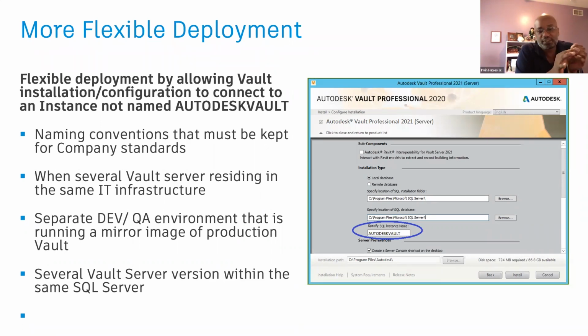We will default to Autodesk Vault instance. Everybody knows that who is familiar with Vault already. But if you decide that you want to use a compliance name that's required by your company, you can input a new name in there that is compliant with your company policies, and we would install with that particular new name, or we will install in an existing instance with that name. So you now have some flexibility with the SQL requirements.